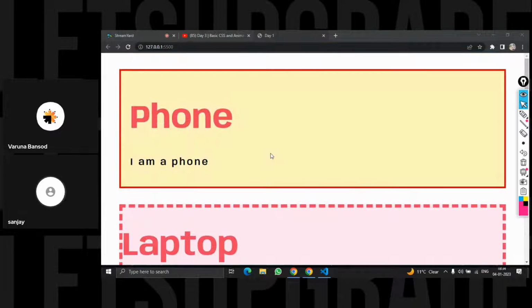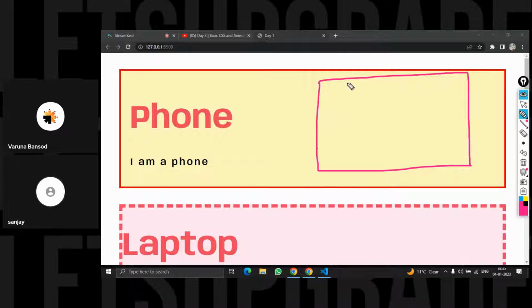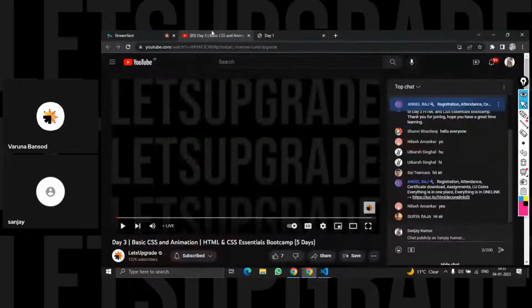For that we have to make use of something called Flexbox. Flexbox is a property in CSS that you can use to make a layout. What is a layout? Layout is arranging your elements on your screen in a particular order. Suppose you want to have a box here, then a box here, and a box here. This is called a layout, and you can create a layout very easily by using Flexbox.